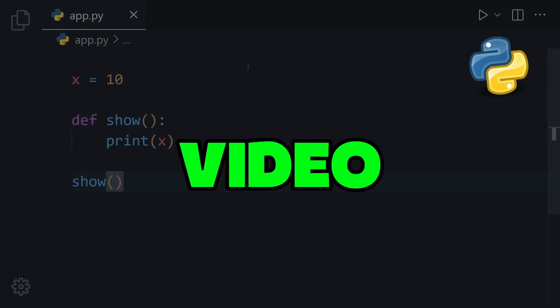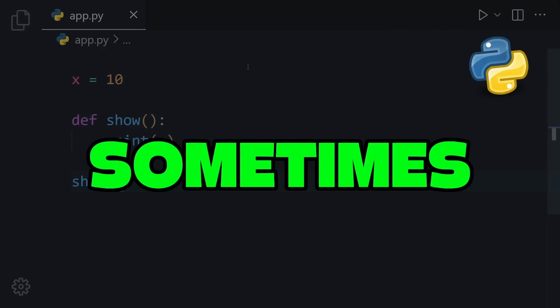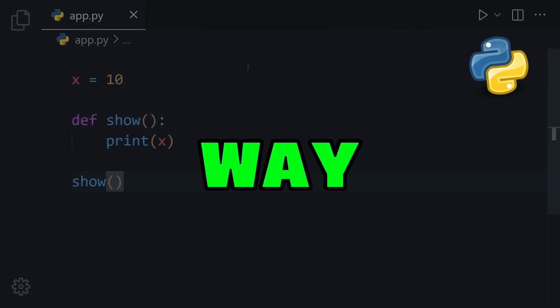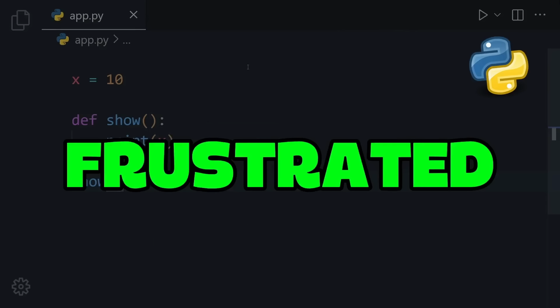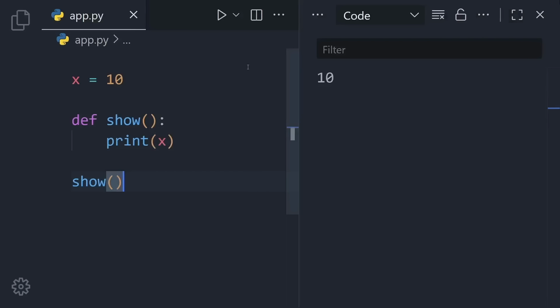By the end of this video, you'll completely understand what a global variable is, why we sometimes need it, and how to use it the right way, without getting confused or frustrated. Let's start simple. Imagine we have a variable defined outside any function. We can easily read it inside a function without any problem. Python says, sure, go ahead, I can see that variable. Everything works perfectly because we're only reading it, not changing it.